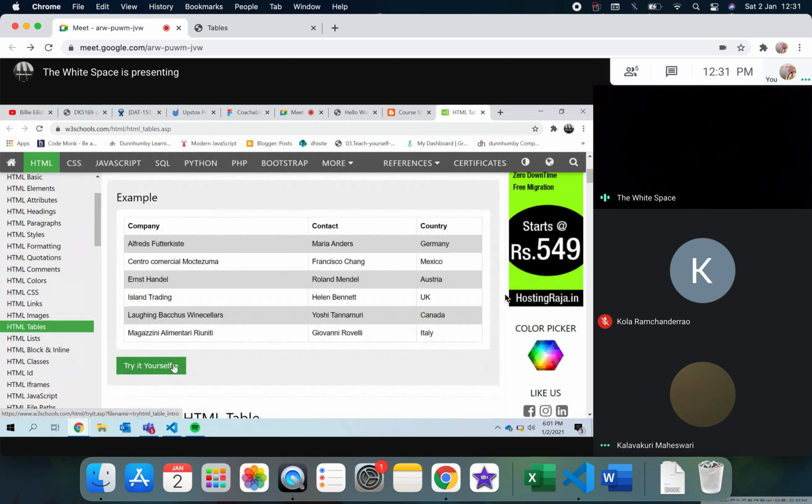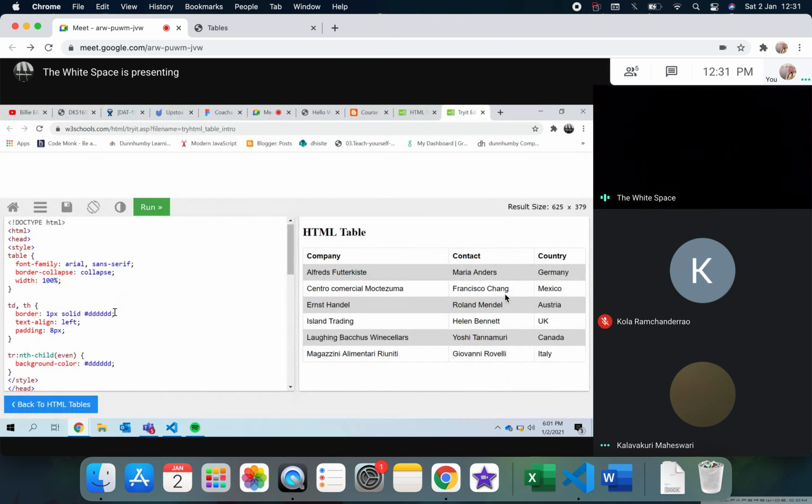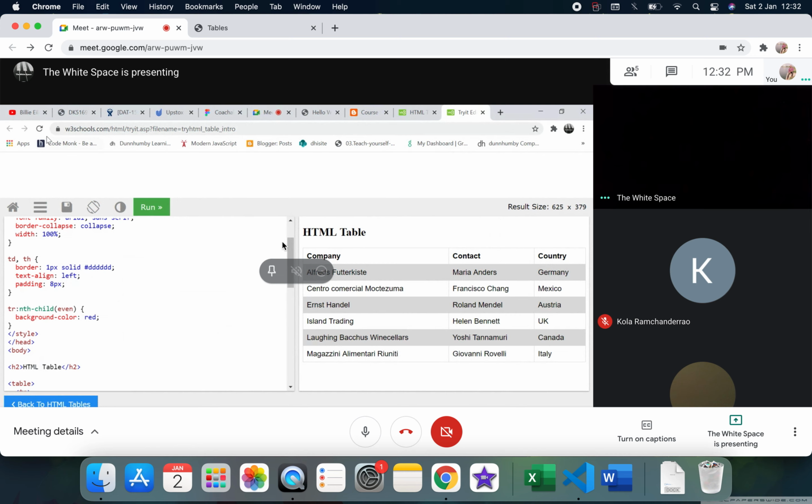Maybe you don't have to use your own code editor. If you click on this, it opens right here. If you make any changes here, it will be shown there. So background color, let me just say red. You have to run it first right here. You don't have to refresh it. Just run it. Hello.